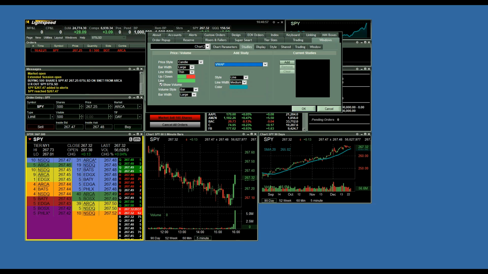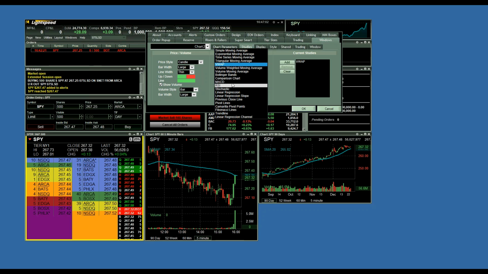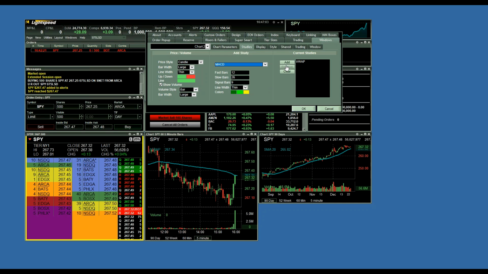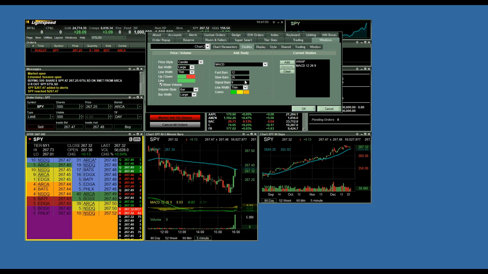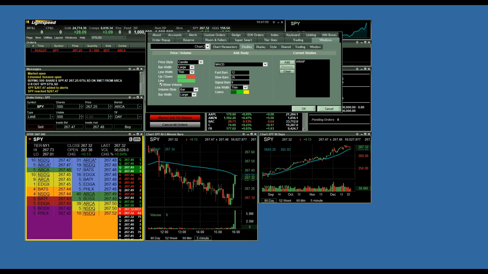We have a VWAP that you can add. You can see that applies to the chart. Or other types like MACD or Bollinger Bands. You can put any of these different studies on the chart easily. Just click add to apply it or remove to get rid of it.